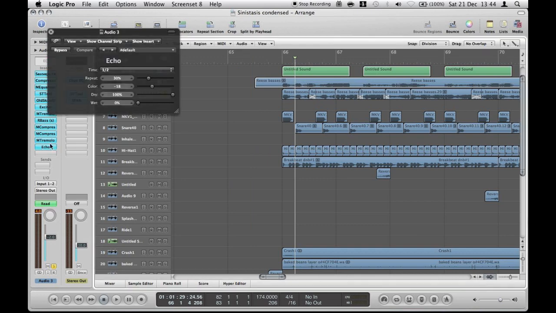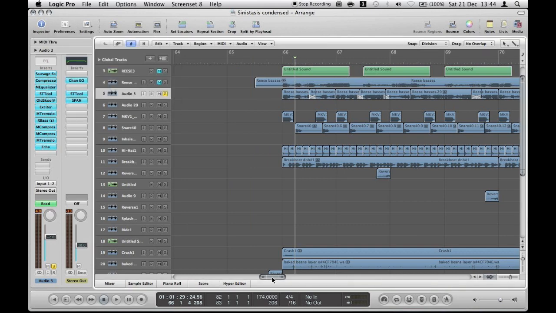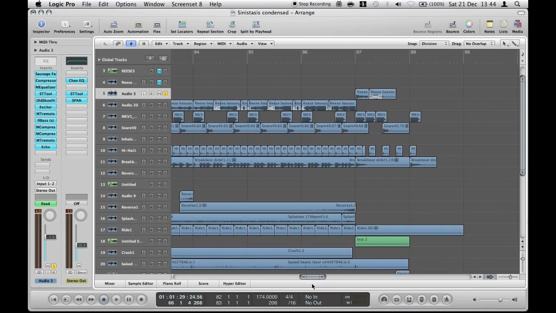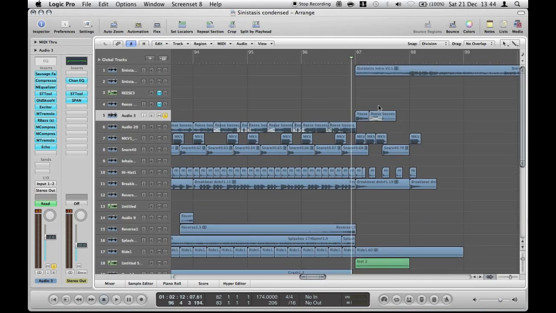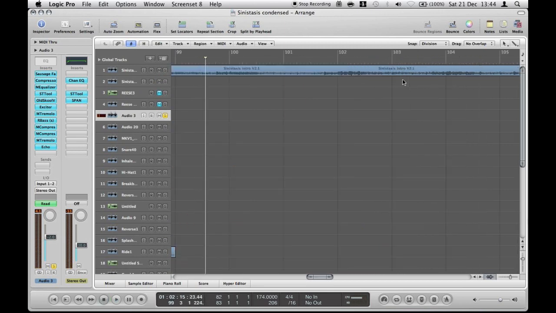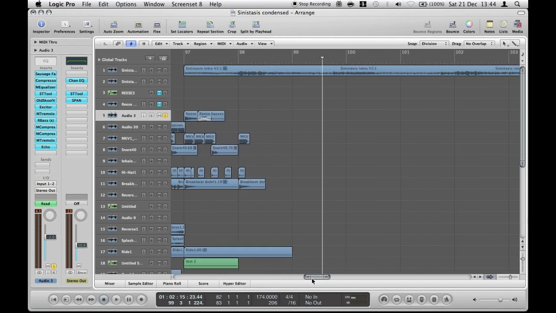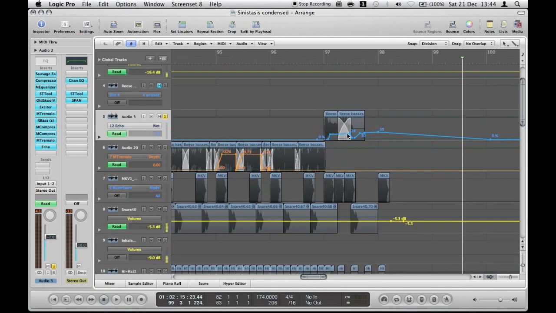Then lastly there's an echo, which only ever comes in at the end of the drop, because over here we go back into the midsection. So I've just turned up the dry wet mix of that echo with some automation, which you can see there.